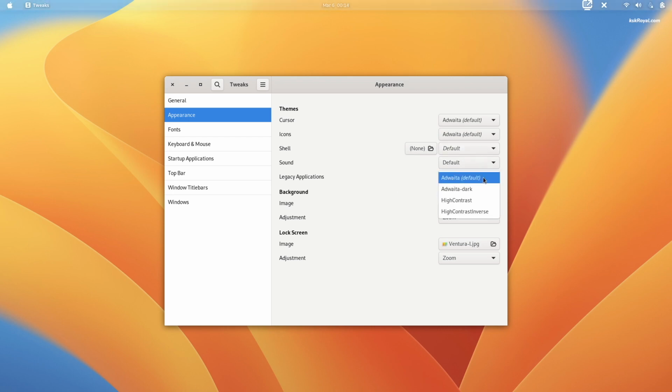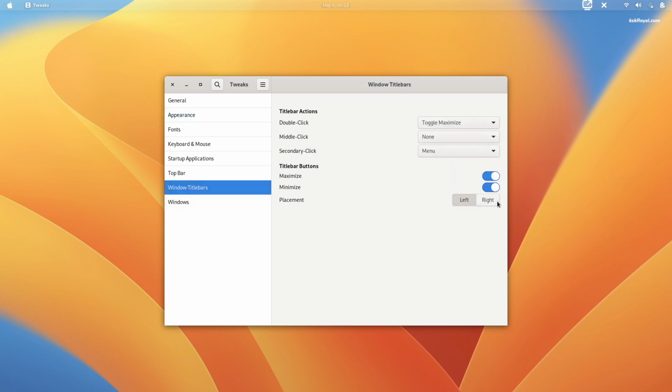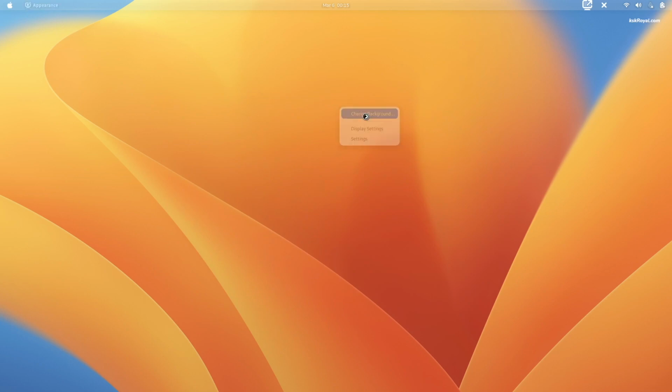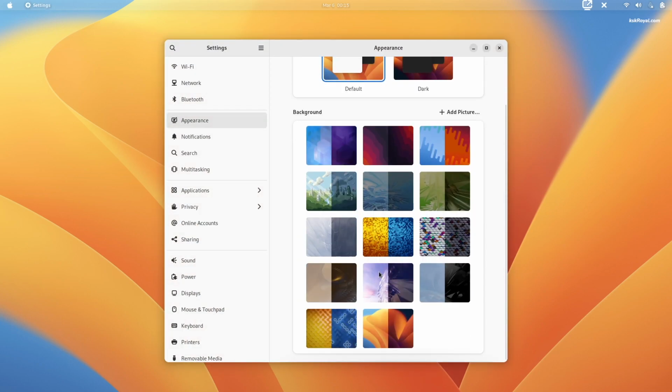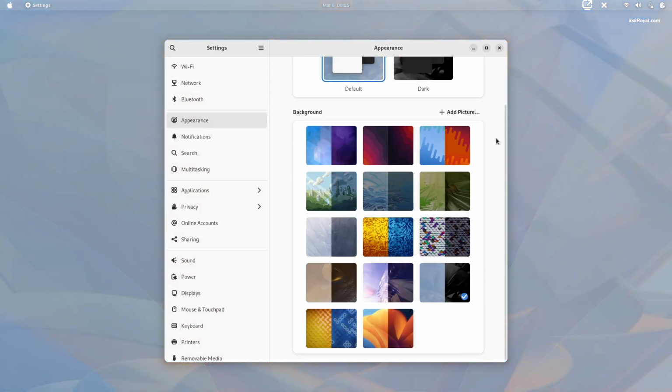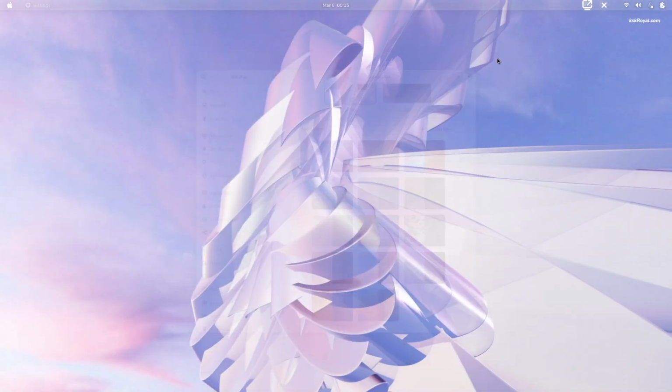Now reboot the Linux system. This is one method that you can use to remove the macOS theme. If this is not working for you, go ahead, use the Timeshift backup and restore the Linux system to its original state. And that's pretty much it.